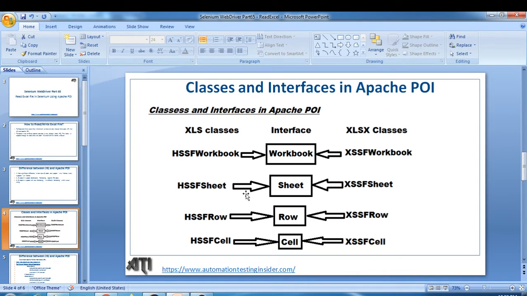So these are classes, and basically the first row, HSSF workbook and XSSF workbook, represent an Excel file. And this is about sheet, this is row, and this is cell. So this is about different classes and interfaces in Apache POI, and we'll create the object of a few classes here, and I'll show you a demo on that one.